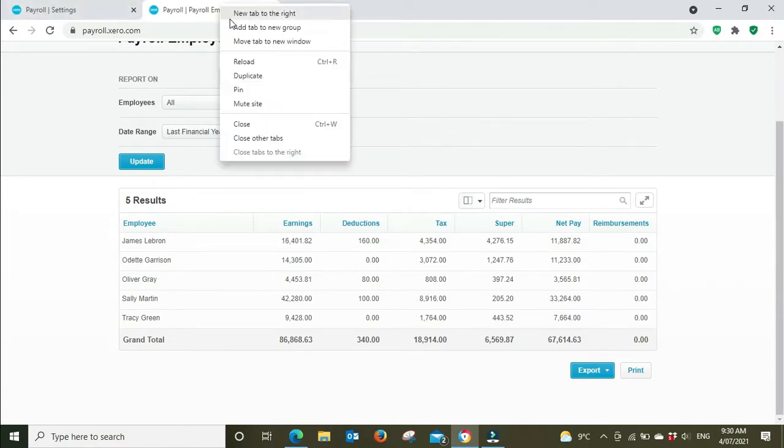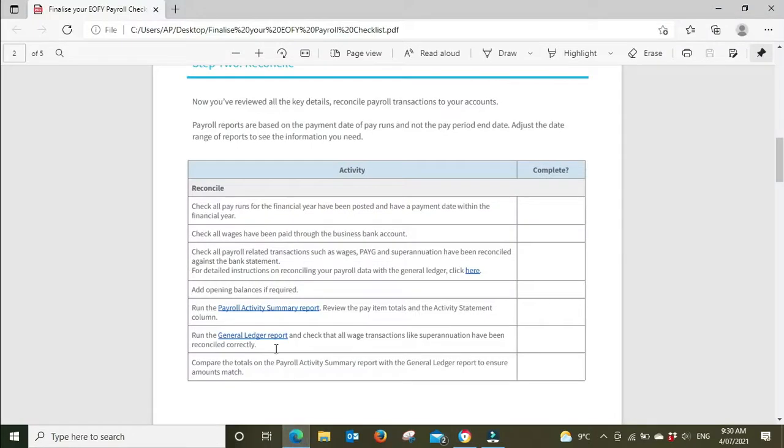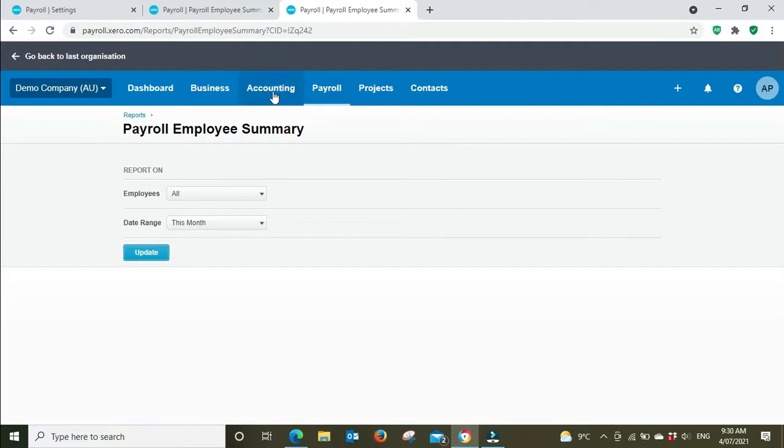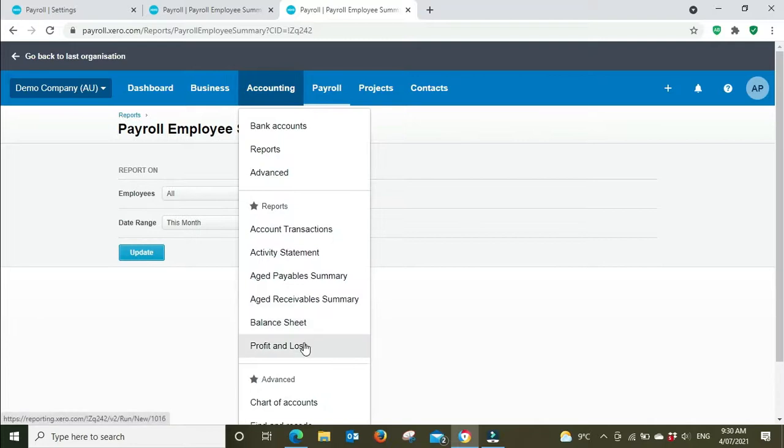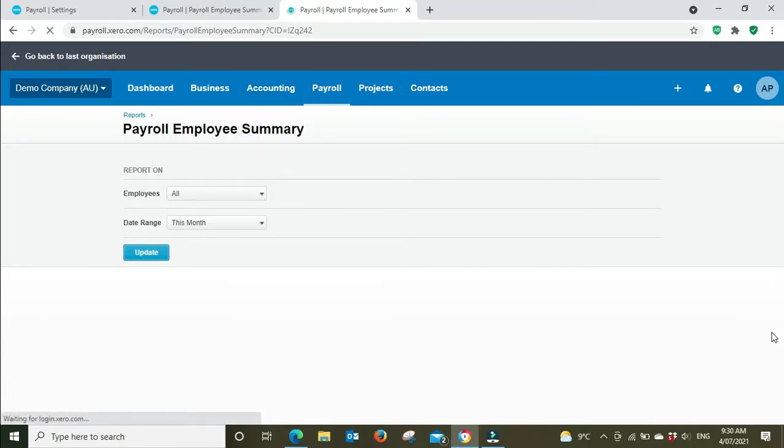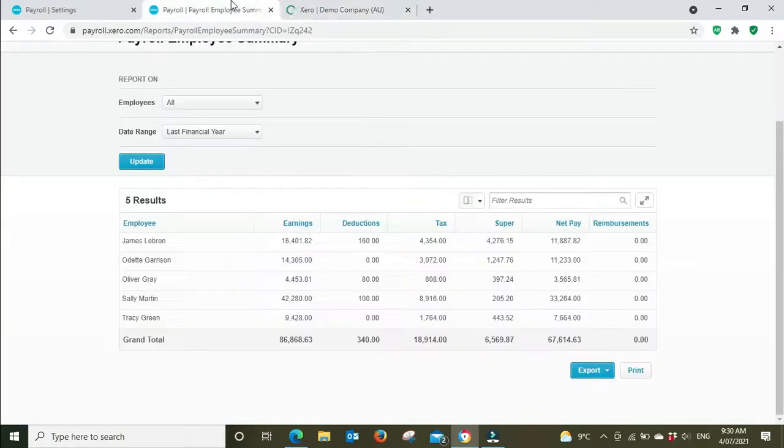And what you'd also do, they've said to compare it to the general ledger report. But what I like to do is just run a P&L and run a balance sheet and compare it to that, because those numbers are pulling from the general ledger report anyway. So basically what you're going to do, you're just going to check that your earnings align to your P&L, your super aligns to your P&L, your super payable aligns to your balance sheet, your PAYGW, tax withheld, aligns to your balance sheet.